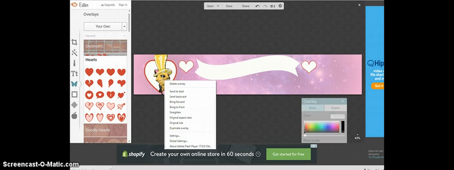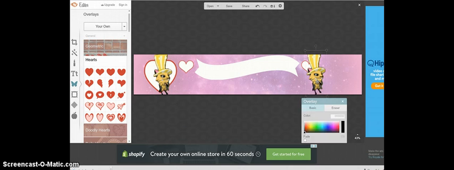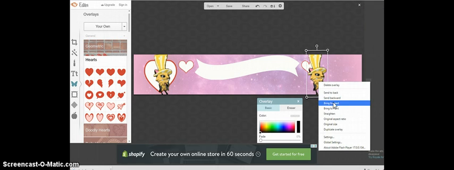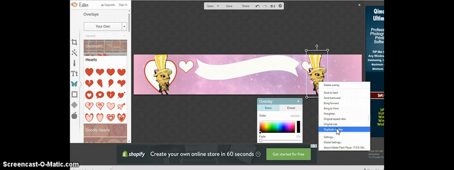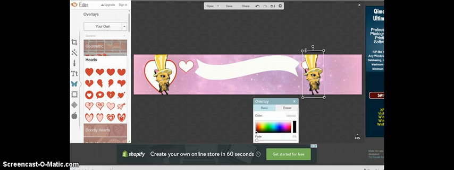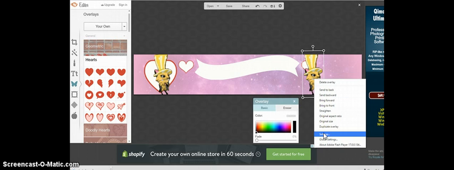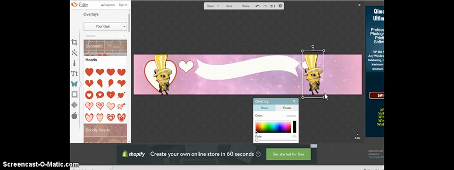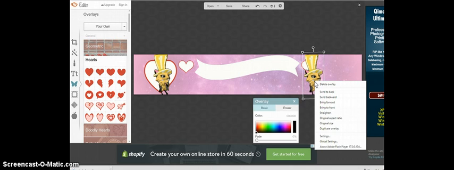And then I can duplicate myself. I'm trying to find it. I don't know what it was, but I'm pretty sure you could turn it over, but I forgot how to do it. Bring forward, bring in front. What happens if I do bring forward? Nothing happens. So I'm just going to quickly play around with this and see how it turns out.